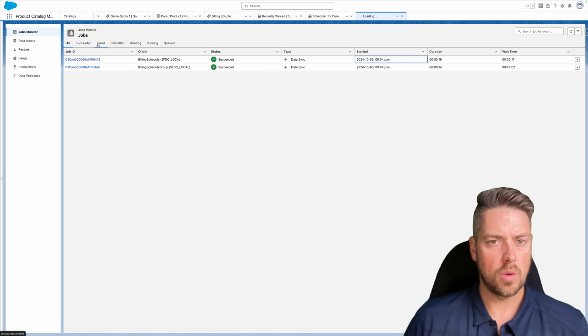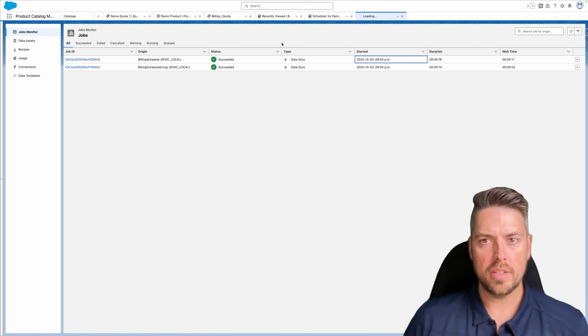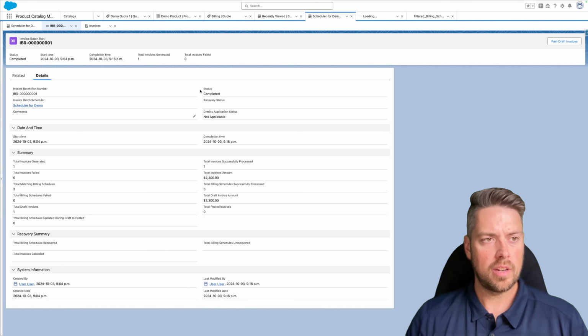All right, again, so this is still running. So we'll just leave it a couple minutes and I'll be back with the invoices that are created from our scheduler. All right, so now that the invoice batch run has completed, as you can see on there, the summary is updated with the total number of invoices generated, total number of matching billing schedules, and total invoiced amount.